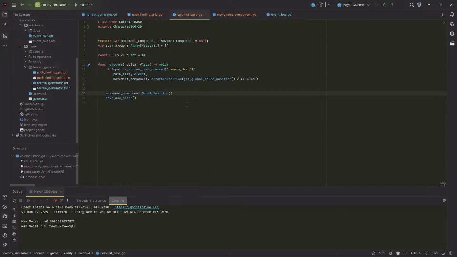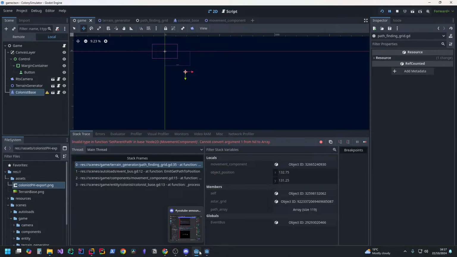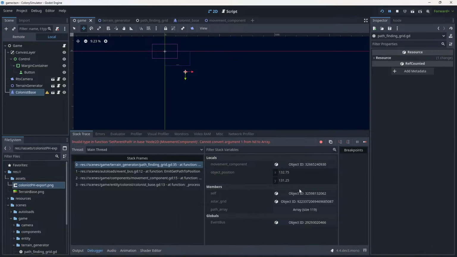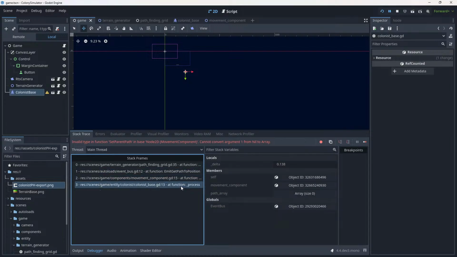What's confusing me is. So. Long story short, invalid type in function, right? Set parent and path in base Node2D movement component. Now, the issue with this is set parent path is. Well, one, movement component is not a Node2D, it's a movement component. I cannot convert argument 1 from nil to array. That's fine. Parent's fine. That's all fine. That's the only thing that's not.